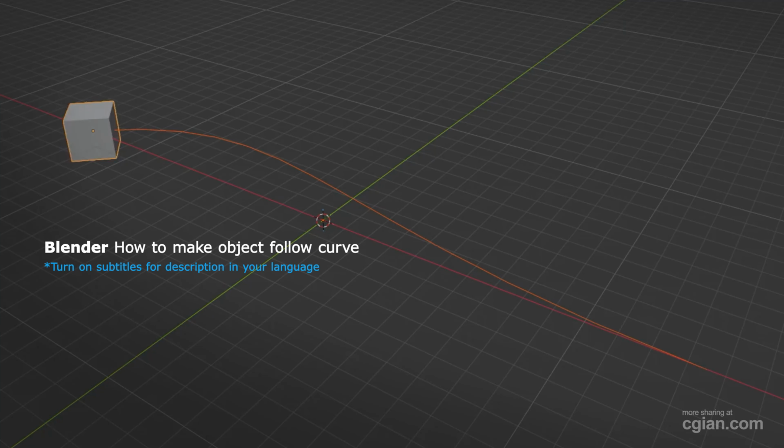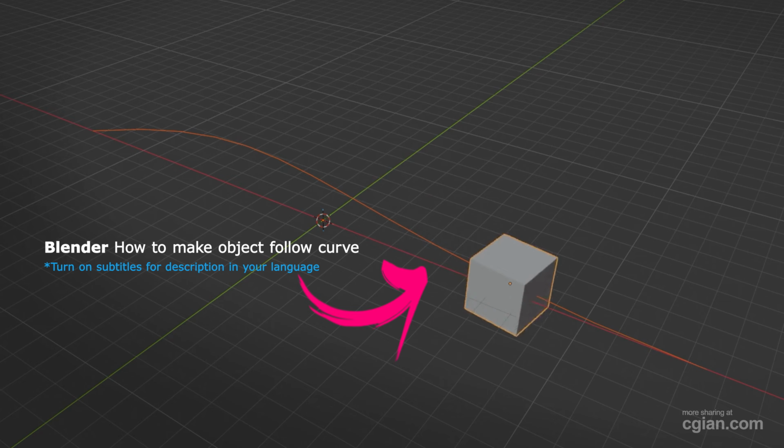Hello, I'm CJ again. This is a quick video to show how to make objects follow curve in Blender.